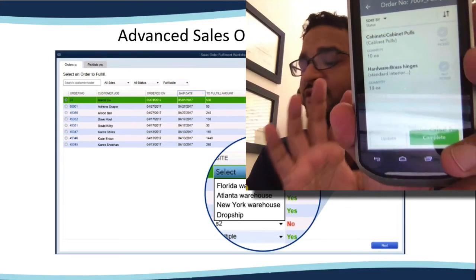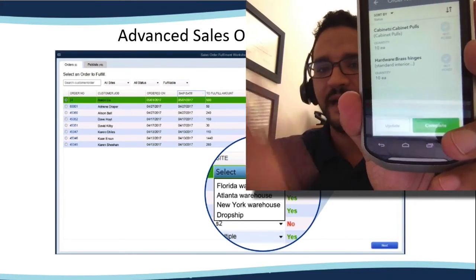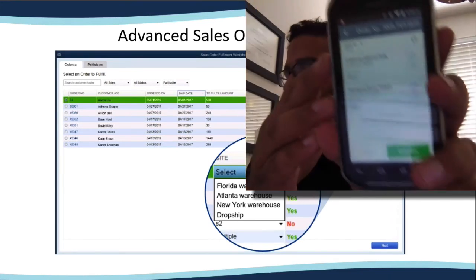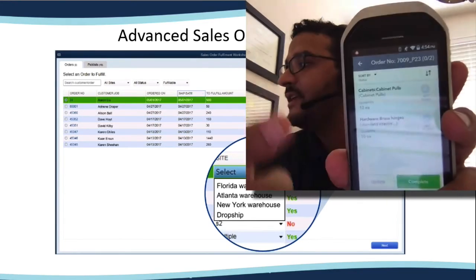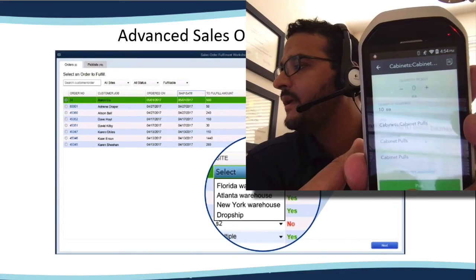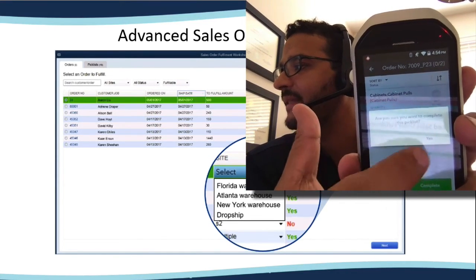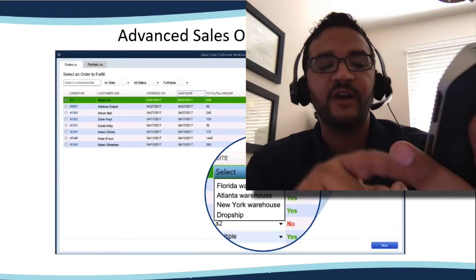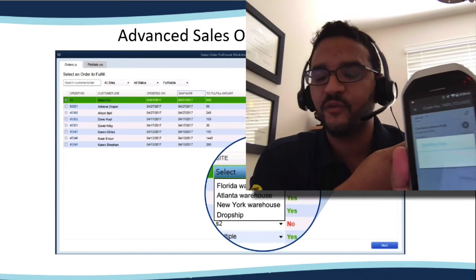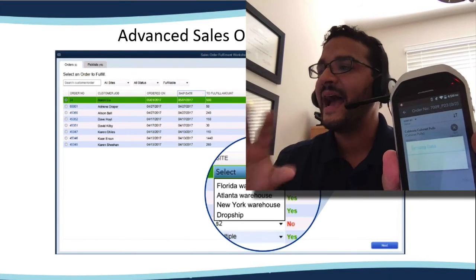Now, if you have just a regular Android device, which you can buy for like $100 to $200, whatever happens to be, then the user is basically going to say, yeah, I'm going to pick this one, and they'll pick one, and then hit pick, and then just go through this process. And then once it's done picking, it will confirm, and then it's going to send the information to QuickBooks, letting them know, hey, these 3 orders have been picked.